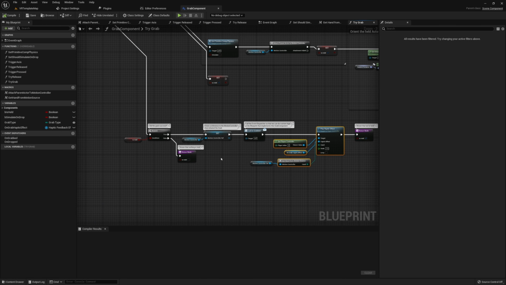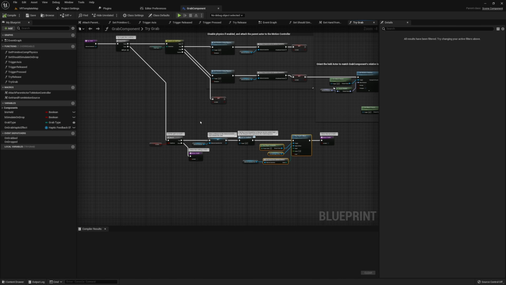For example, we can very simply change out our try grab, and rather than being able to use a motion controller to grab objects, we can very simply modify this so that we can grab with a scene component or a mesh or some other component altogether.